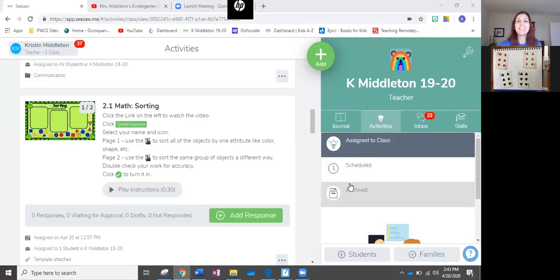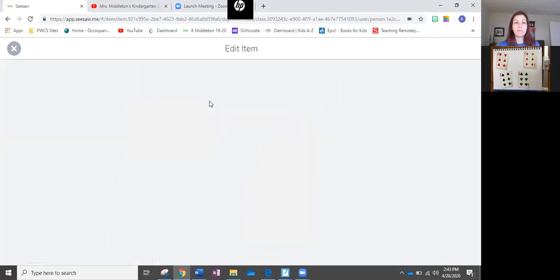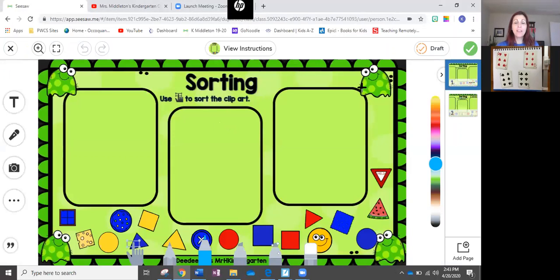Now it's your turn to practice sorting. In Seesaw, you're going to find 2.1 Math Sorting. Click Add Response. Select your name and icon. There are 2 pages for this activity today.